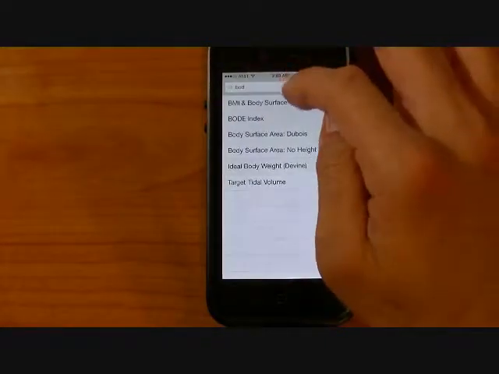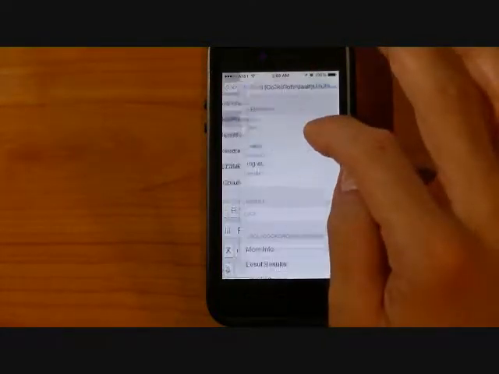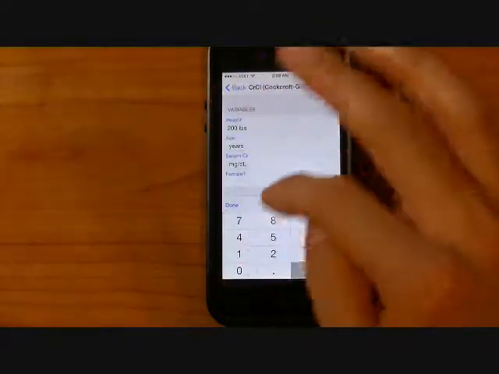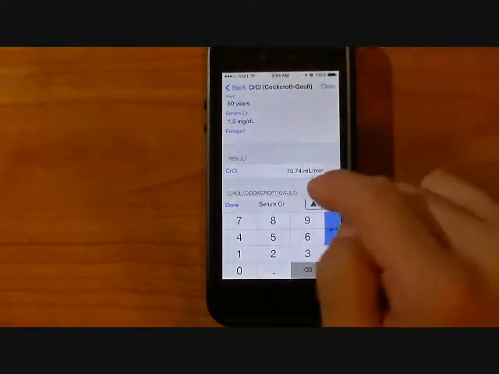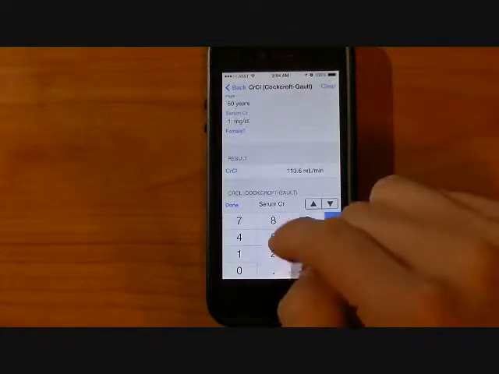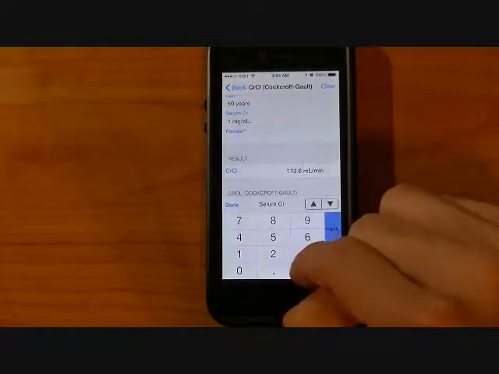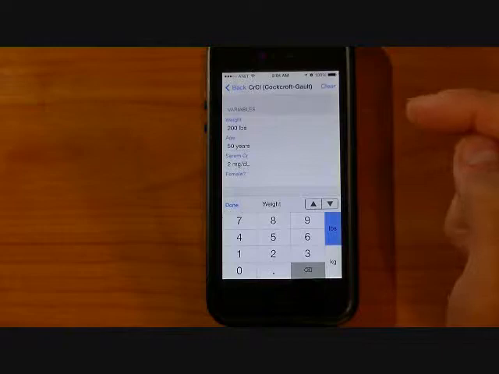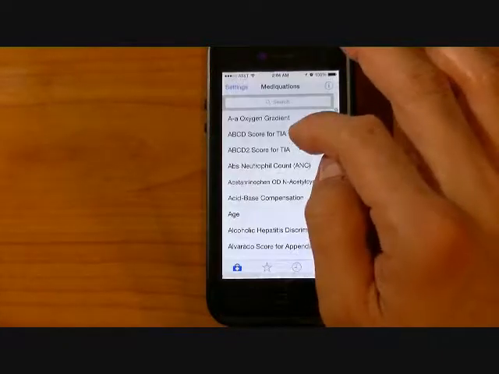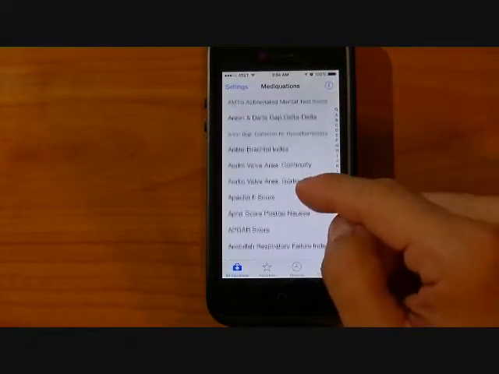It's also good for calculating GFRs, Cockcroft-Gault, let's say 200 pounds, 50. It'll give you the estimated creatinine clearance from MDRD, Cockcroft-Gault, or one of the other ones. It's pretty accurate. It's the equations that they use anyway, so it's dead on. I'll scroll through here. This app is also $2 or $3, I think, so I'll show you what it's got in here.